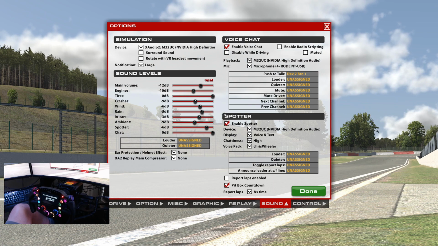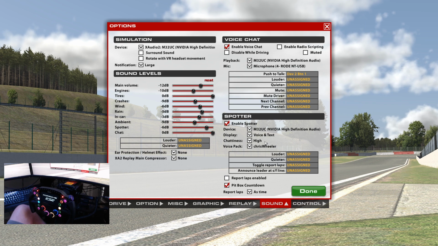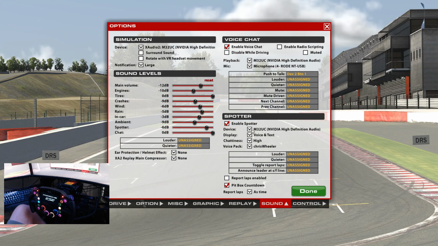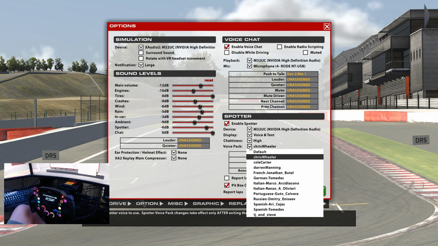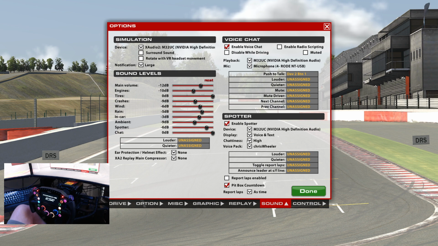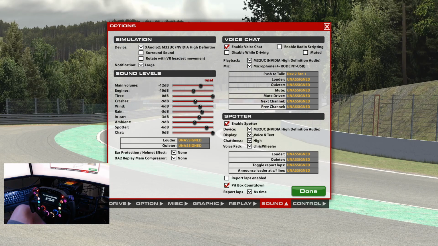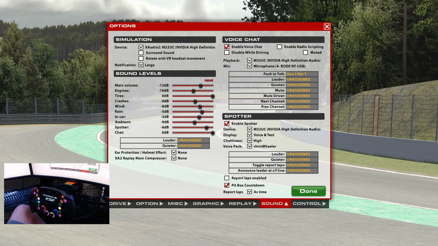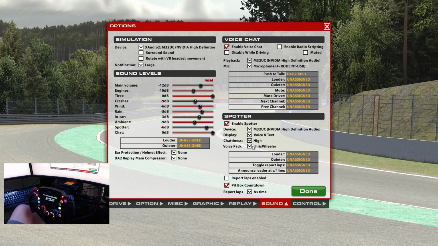If you're not running the Crew Chief plugin, then you'll have a spotter enabled. You can have a variety of voice packs. You can see there's a number of different ones that they've got there in terms of who speaks to you, and you can adjust how much they talk to you, whether or not there's voice and text, and the output device that it comes through on.